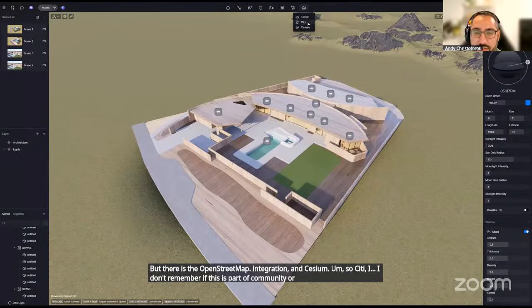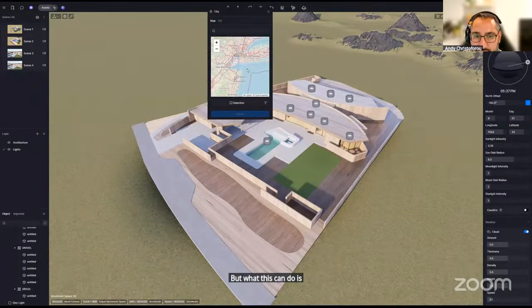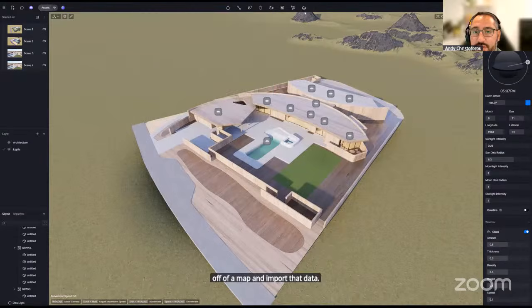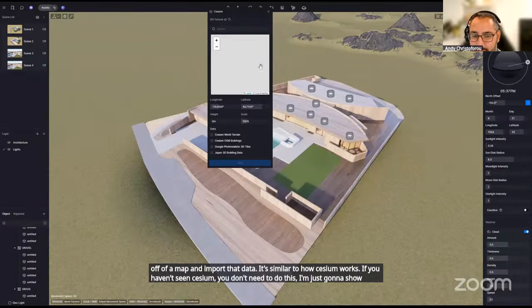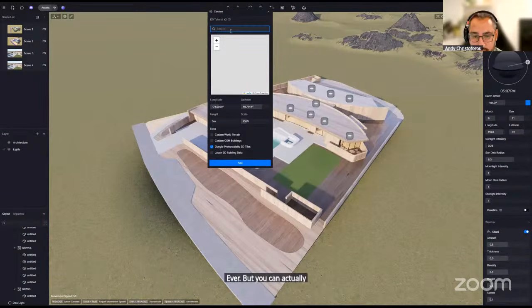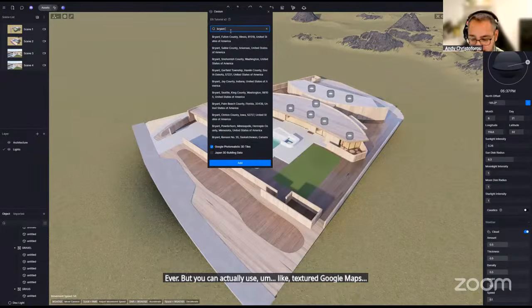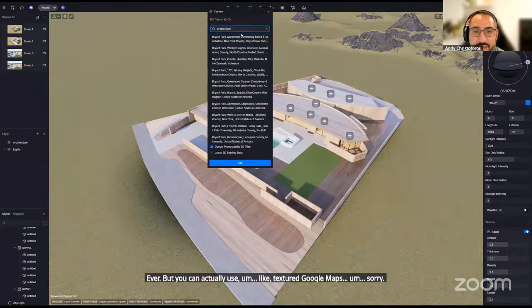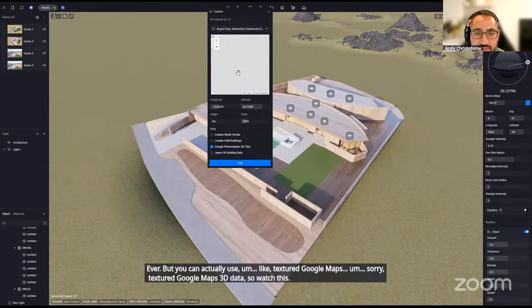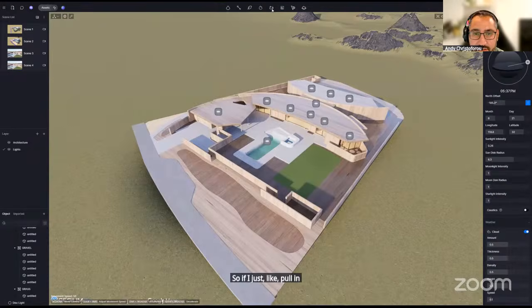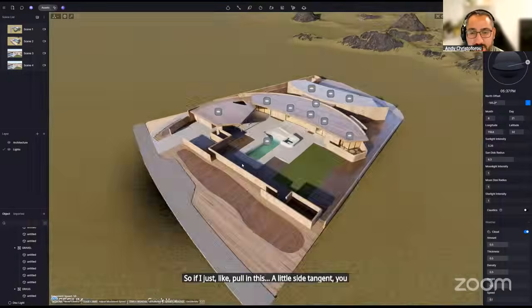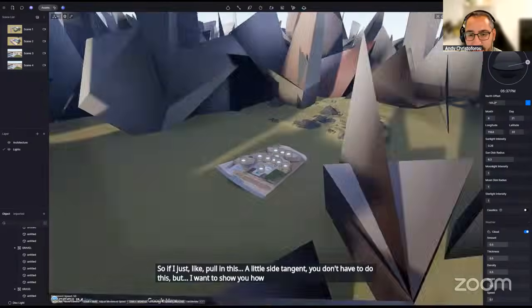I don't remember, but what this can do is it can actually grab a point off of a map and import that data. It's similar to how Cesium works. If you haven't seen Cesium, you don't need to do this. I'm just going to show you because I still think it's the coolest thing ever, but you can actually use textured Google Maps 3D data. So watch this. If I pull in this little side tangent, you don't have to do this, but I want to show you how I think this is the coolest thing ever.